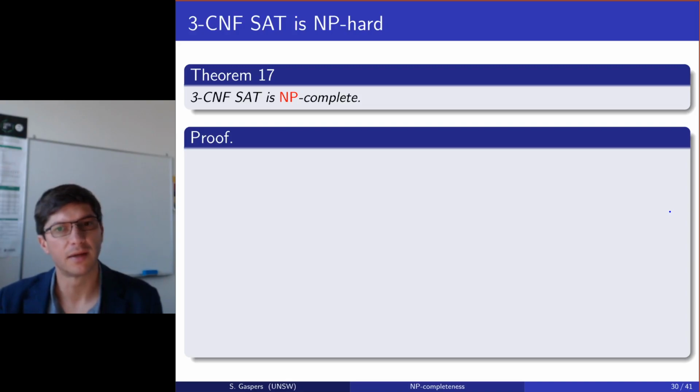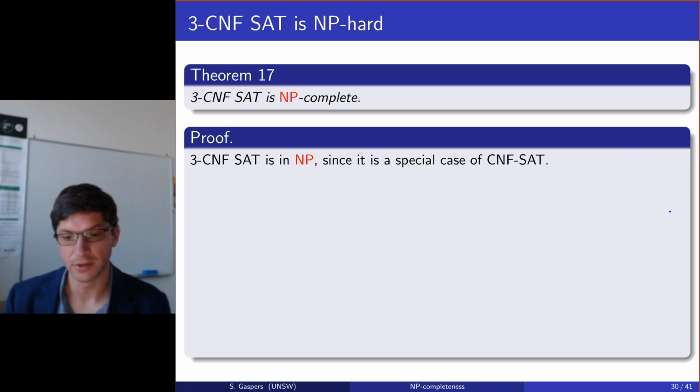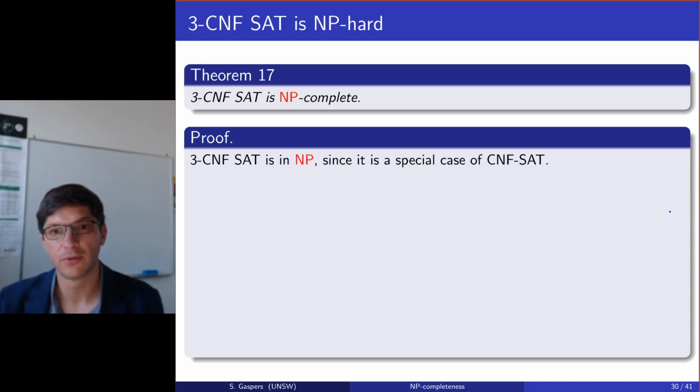But 3-CNF-SAT is a special case of CNF-SAT. That's why we can just run any algorithm for CNF-SAT, and this also works for 3-CNF-SAT. And since CNF-SAT is in NP, it can be solved by a non-deterministic Turing machine in polynomial time. Therefore, 3-CNF-SAT can be solved by one as well. So now this establishes membership in NP.